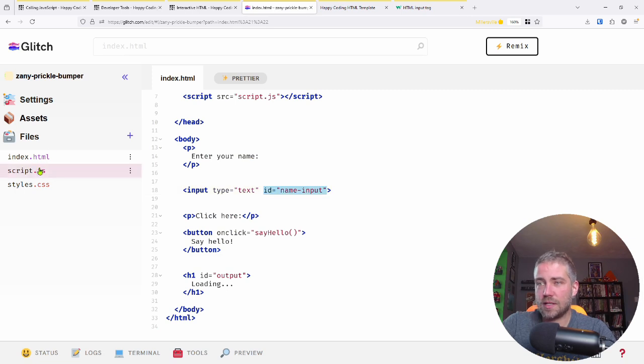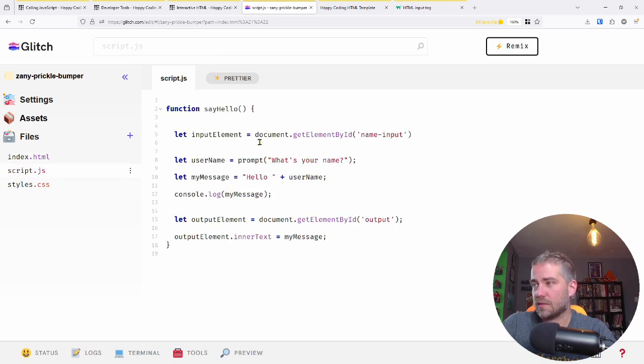So I'm matching what I have in my script.js file to what I have in my index.html file. Now I have let inputElement equals document.getElementById. So I have an input element variable which points to, references, or contains the element in my page, which means I can mess with it.